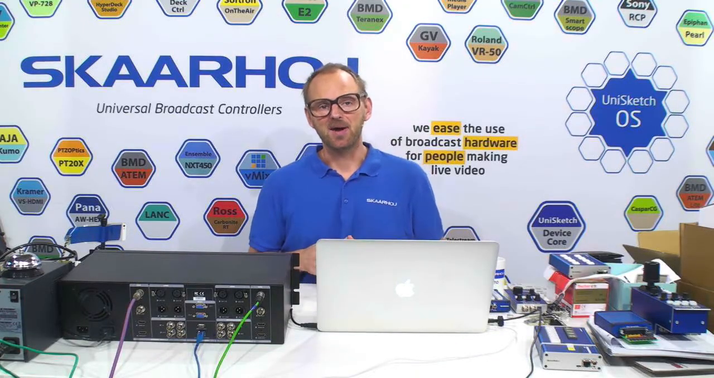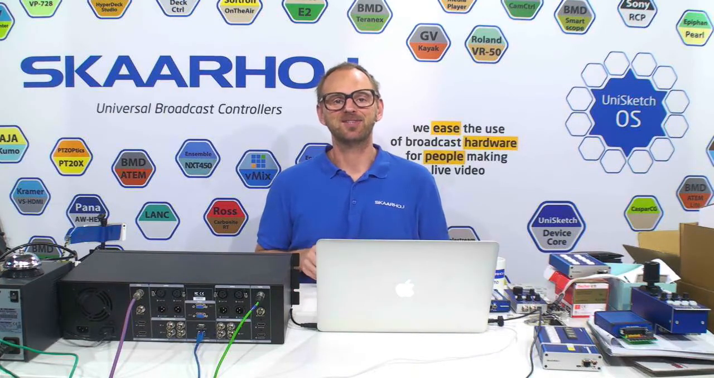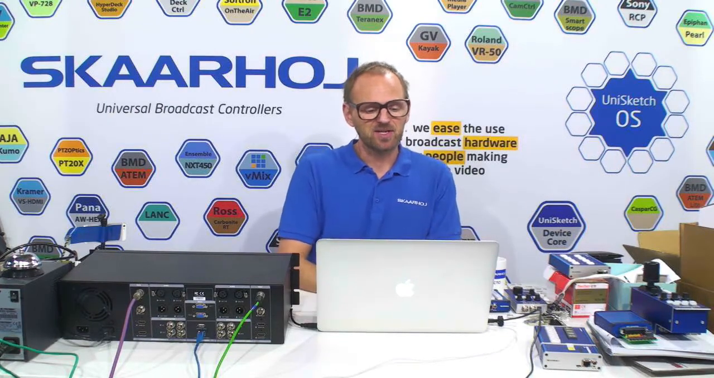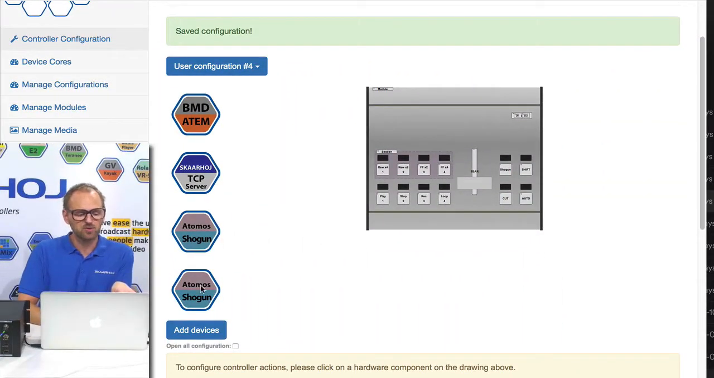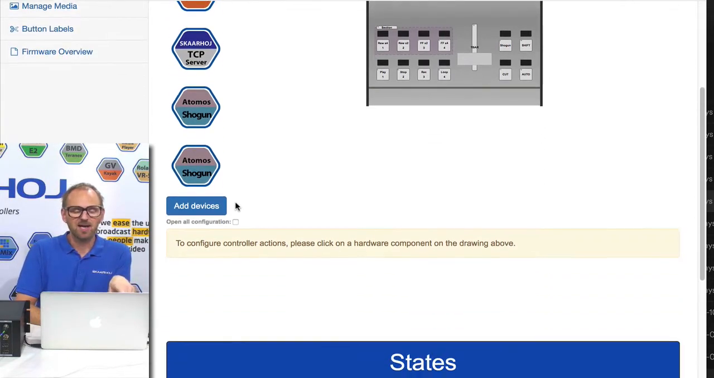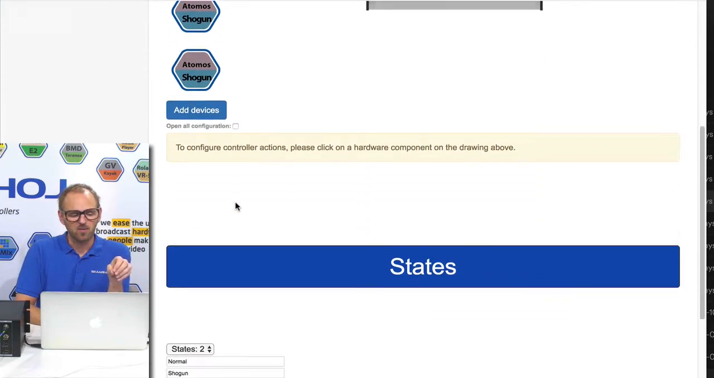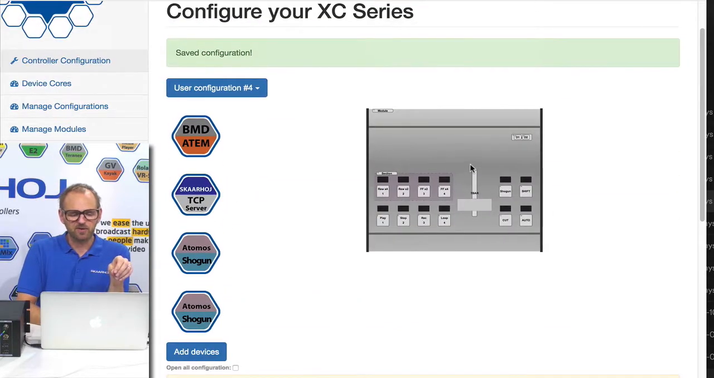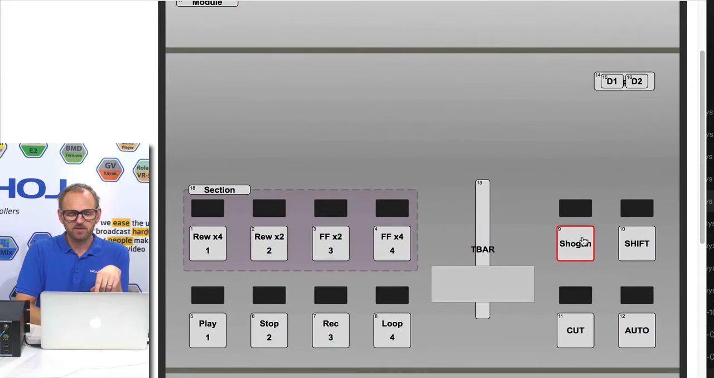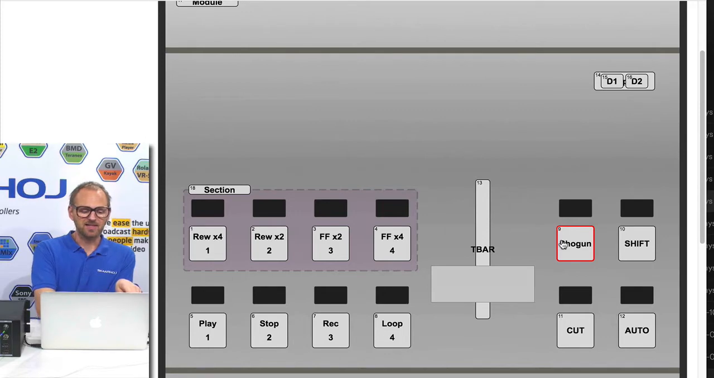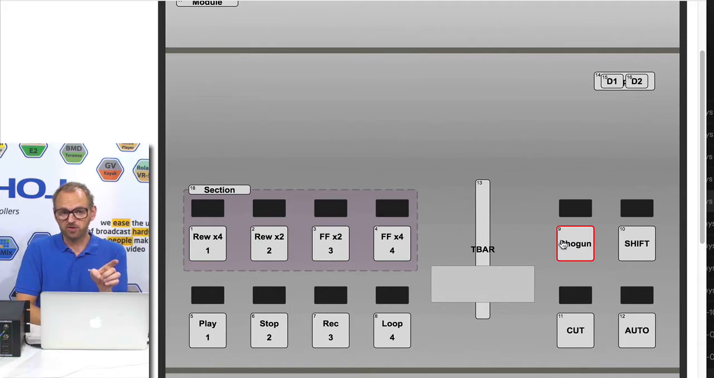So what I want to do right now is to take a look at the configuration of the XC2 and how I'm communicating with the Shogun Studio. And we have the configuration right here. You see that I have two Shogun Studio device cores installed, and then I also have an ATEM switcher device core installed. That's of minor interest in this video though. So let's look at how the Shogun Studio device cores are used. Well, first of all, let's look at this drawing. You see that the button that says Shogun will bring the controller into Shogun state. And then in that state, all the commands on the left 8 keys will be routed to the Shogun Studios.